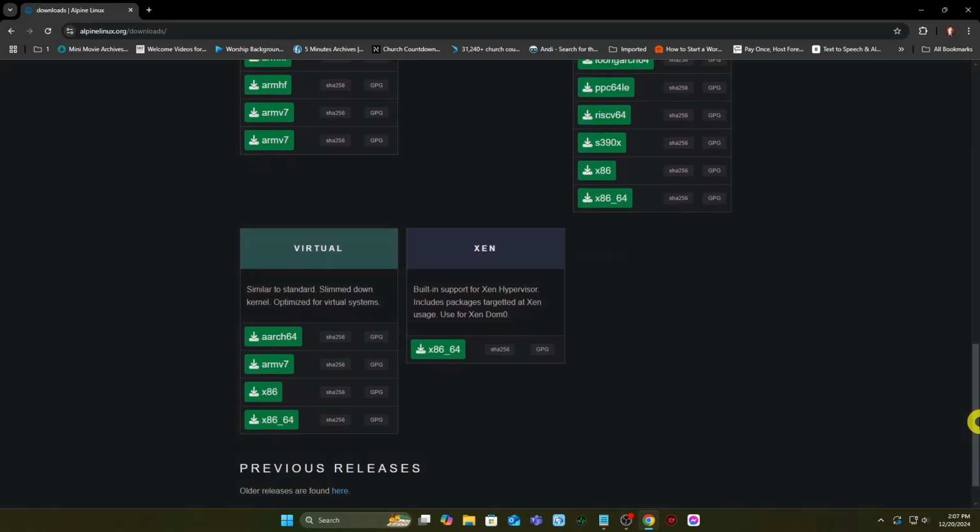Alpine Linux provides several options to download. Here, I will download the Virt ISO that is made for virtual machine setups. You may also use the standard edition and an extended ISO.